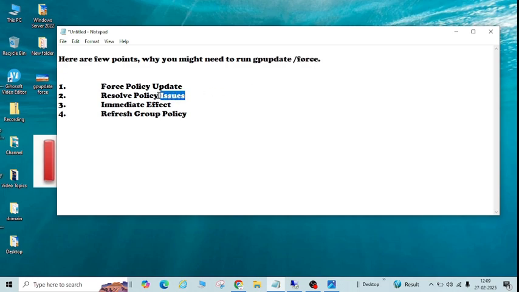Second, resolve policy issues. Group policy settings may not apply correctly sometimes, due to a network issue or some other network glitch. Running the gpupdate /force command can help reset and force the application of all policies, which can fix such issues.